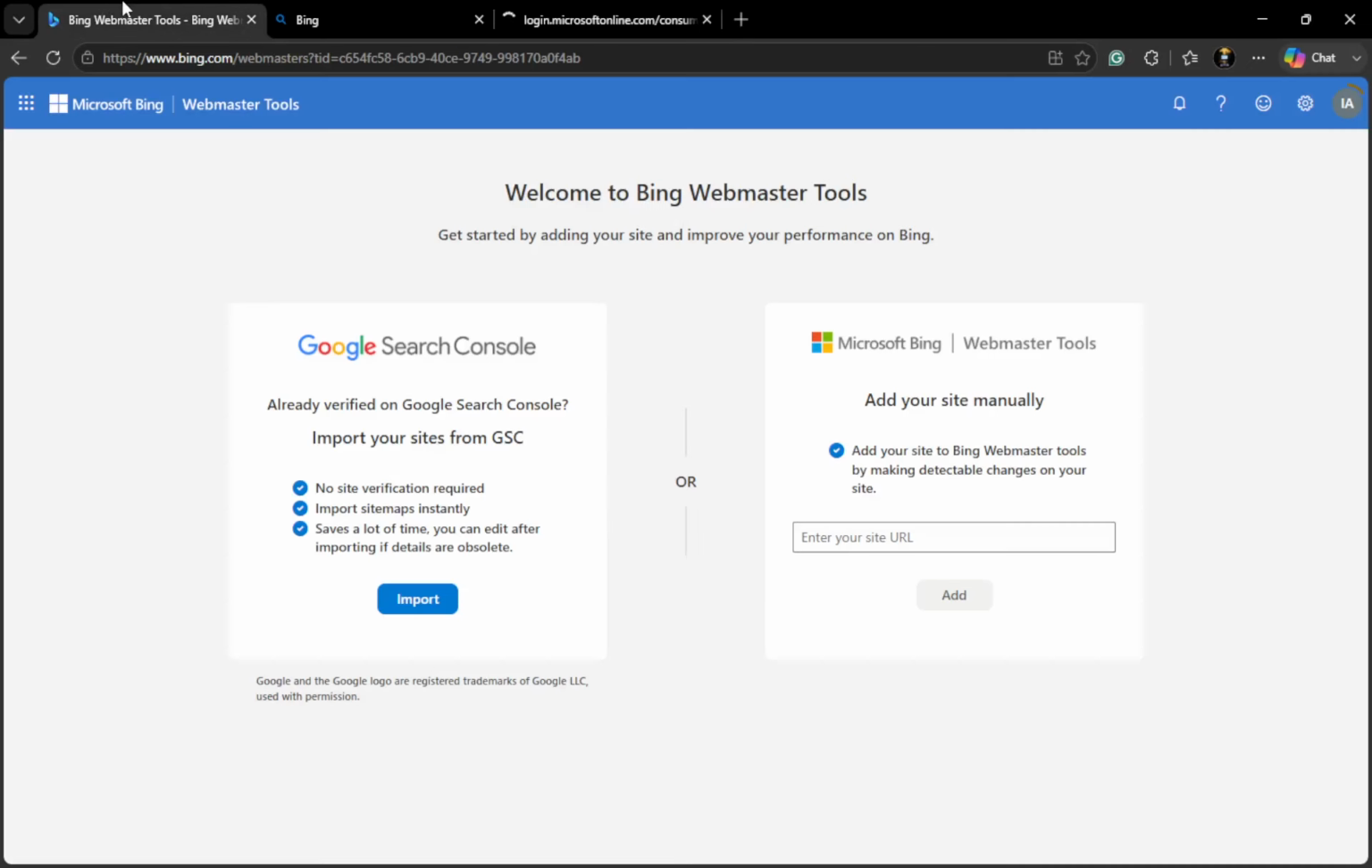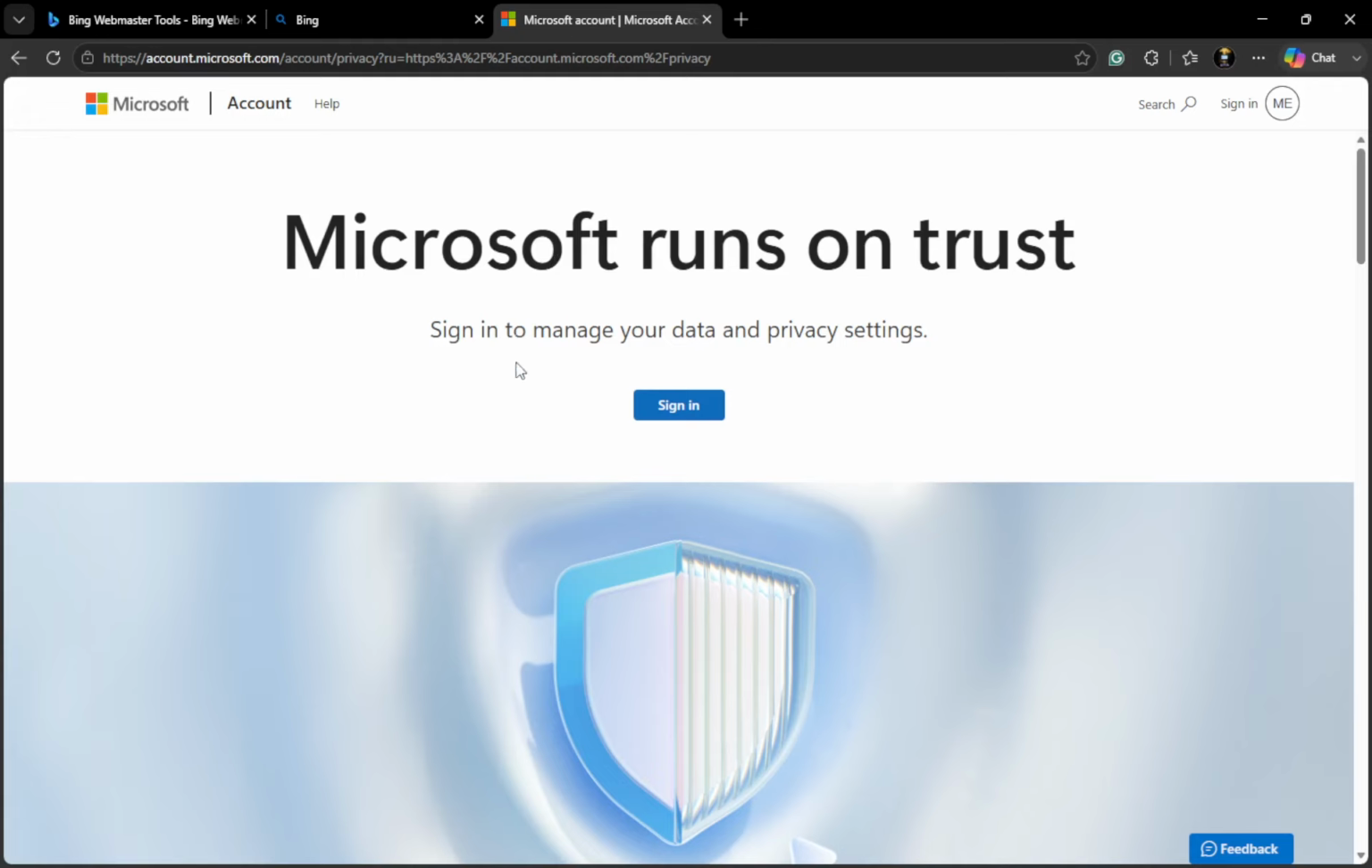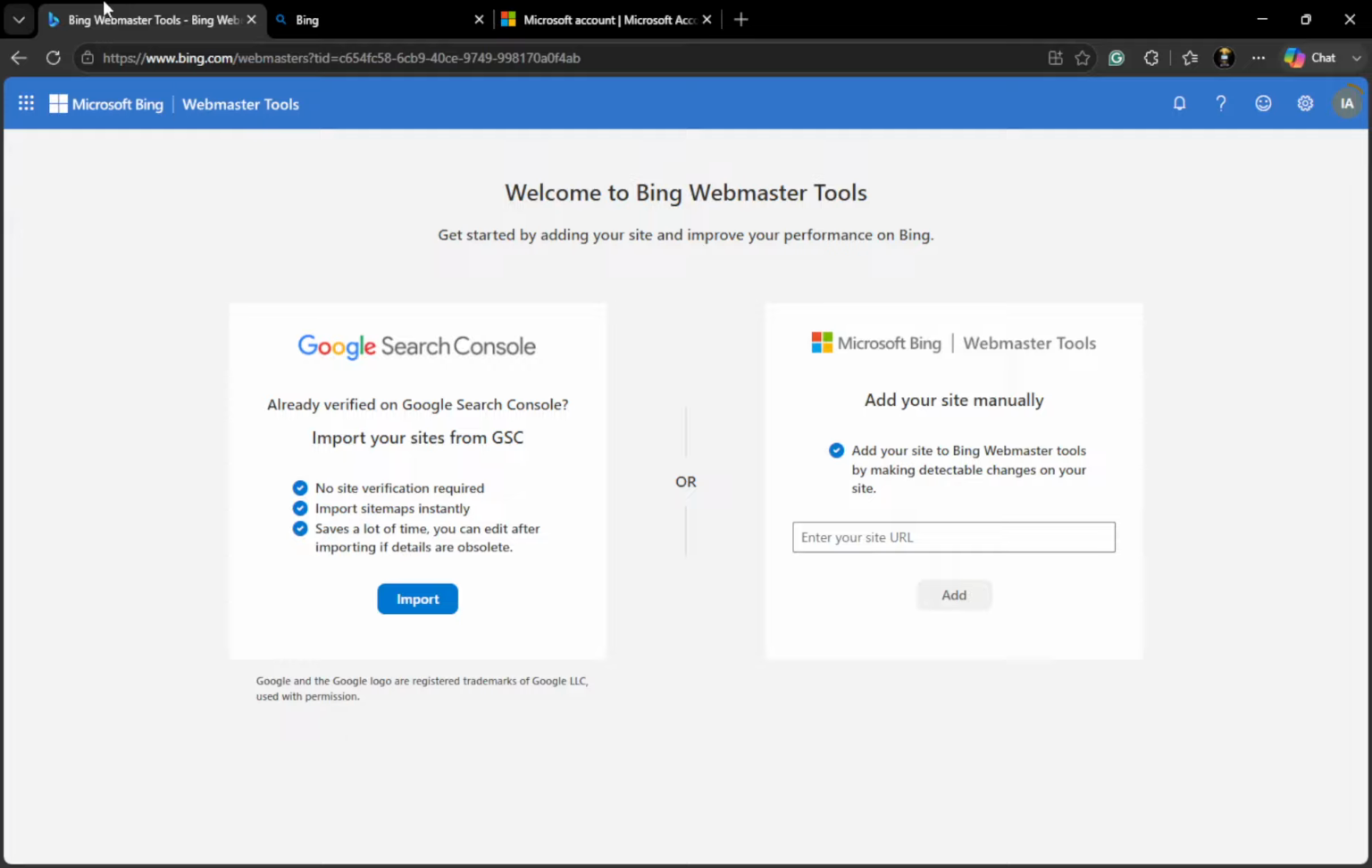First, you need to sign in to Bing Webmaster Tools. If you don't already have a Microsoft account, you will need to create one. This account will give you access to all Bing services, including Webmaster Tools. Once you are signed in, you will be taken to the dashboard where you can manage your website data. If you're managing multiple websites, make sure you select the correct one. This step is crucial as it sets the foundation for the alerts you want to configure.